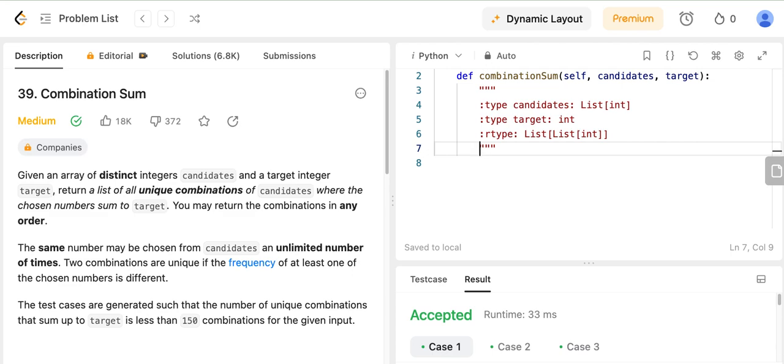Today we are going to discuss the problem Combination Sum. Given an array of distinct integers, candidates, and a target integer, target, return all the unique combinations of candidates where the chosen numbers sum to target. You may return the combinations in any order. The same number may be chosen from the candidates an unlimited number of times. Two combinations are unique if the frequency of at least one of the chosen numbers is different.